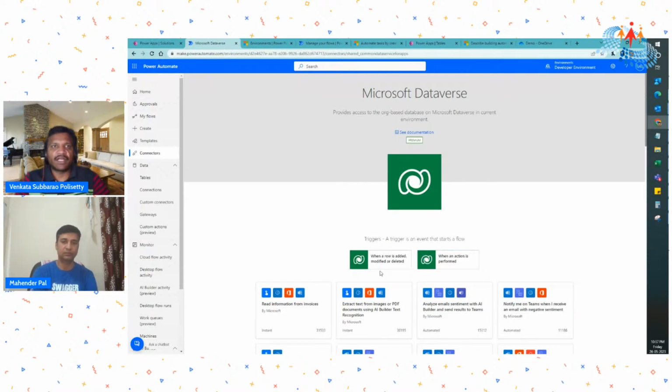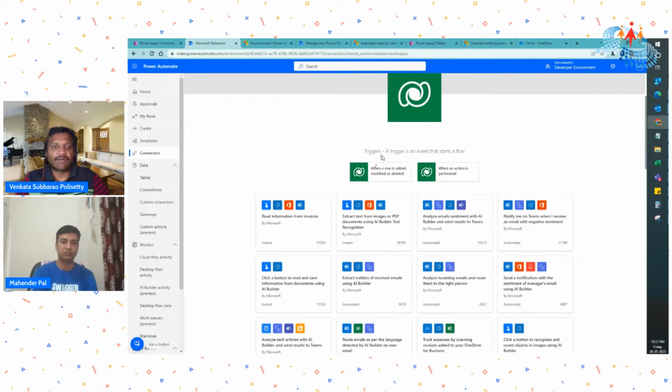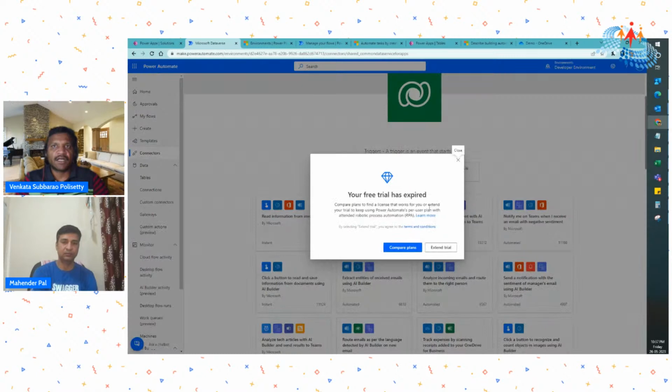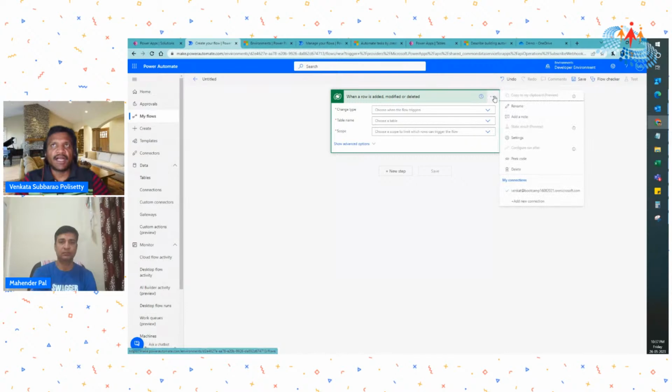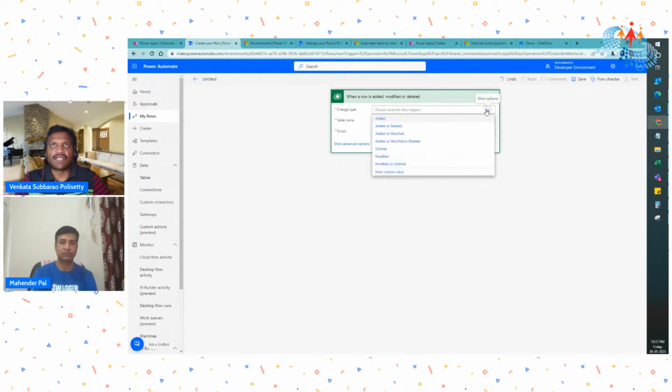What am I doing here? It requires a trigger. When the trigger happens, I will click on this extended trial. A Microsoft Dataverse connector will be used, and it is using my existing connection. Then the change type: if any record has been added in one particular table, that is account, then the scope is organization.